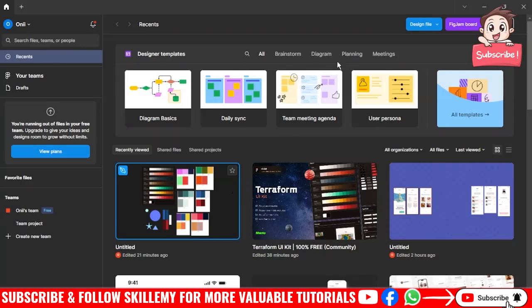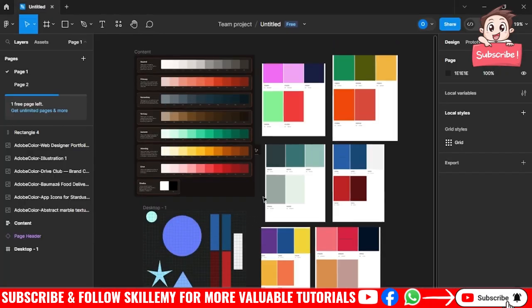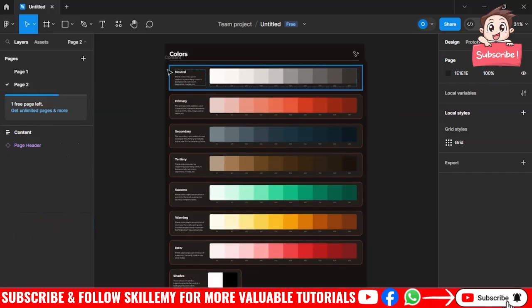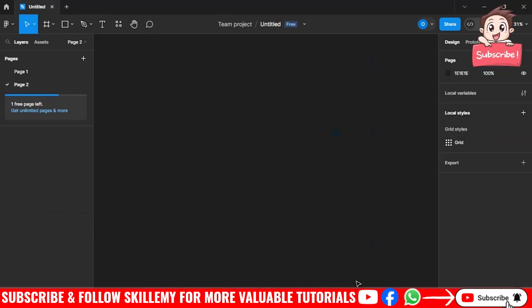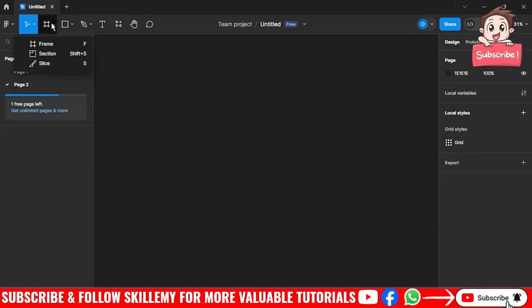Now, from our Figma, what we're going to do is open up the previous file which we had. I'm going to click on this, and it will open up in just a second, okay? And we also have a couple of these palettes which we can use. Now, the first thing we're going to do is go to page 2. I'm going to remove this, delete. Then I'm going to make a couple of, let's say, frames.